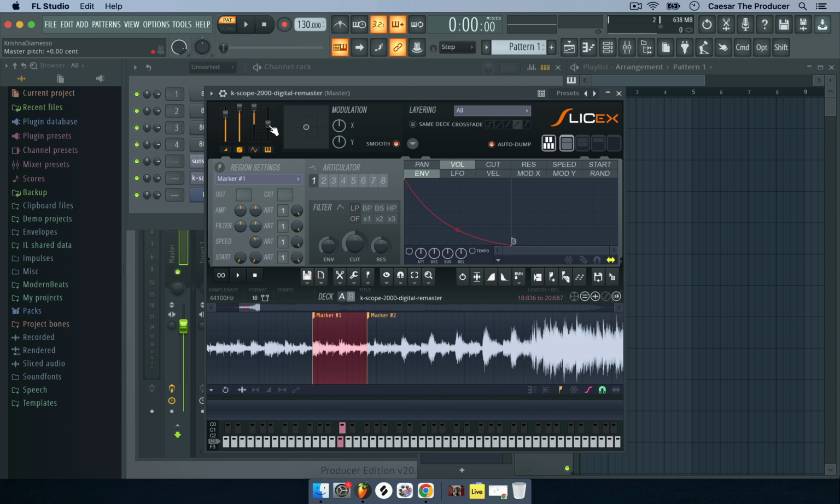But if you use this big master pitch, it's gonna modify the pitch of this one and basically the whole entire song, right? So it just depends on how you want to do it. Maybe you want marker 2 to be at a normal pitch, but you just want marker 1 to be pitched down. This is where you're gonna come and break it down, right?